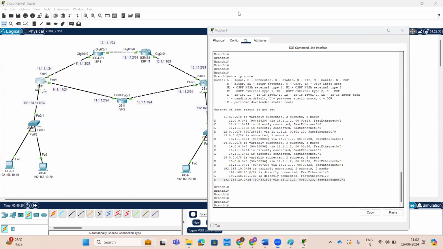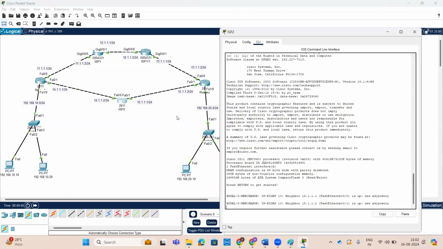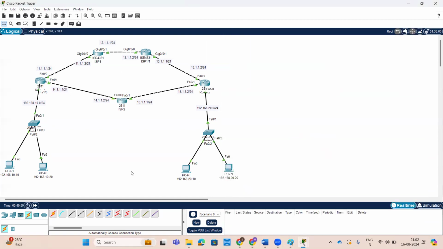Yes, sir. Good. So this is all about the EIGRP routing protocol. Instead of that, here you can use the serial interface. Definitely some changes will occur. How we can take the serial interface: go through this router and take one new router, and we'll show you in between two routers.